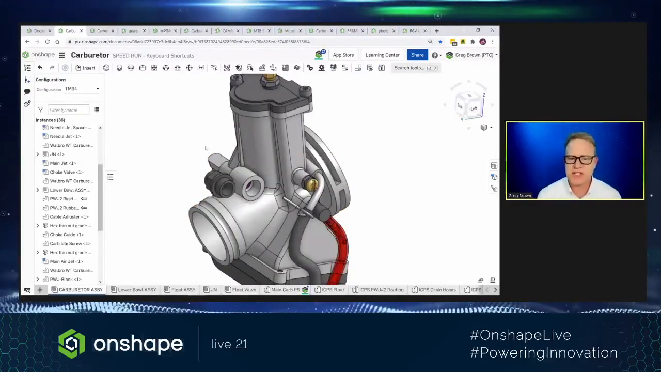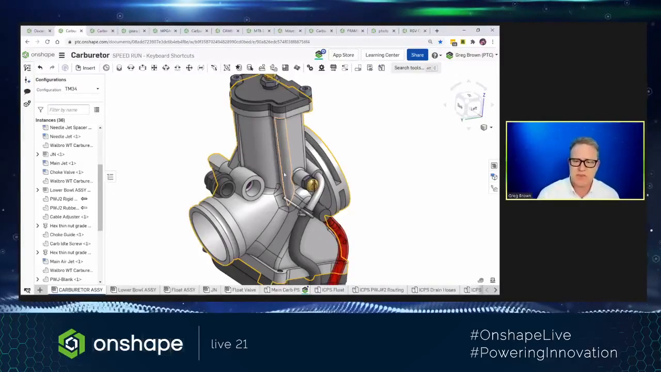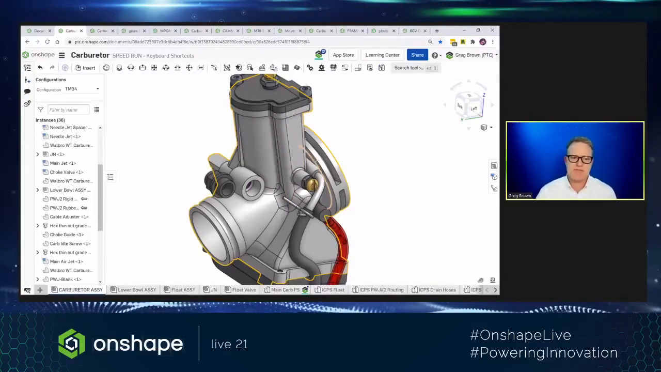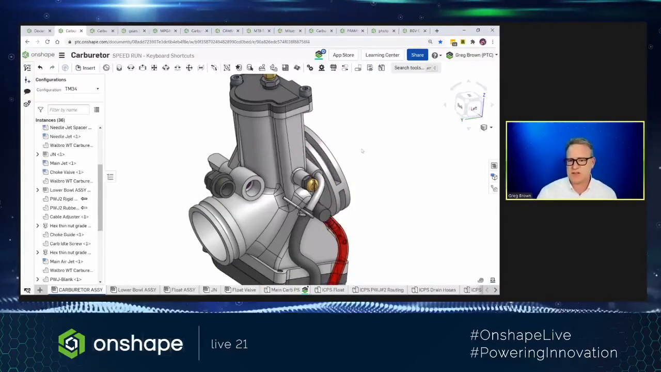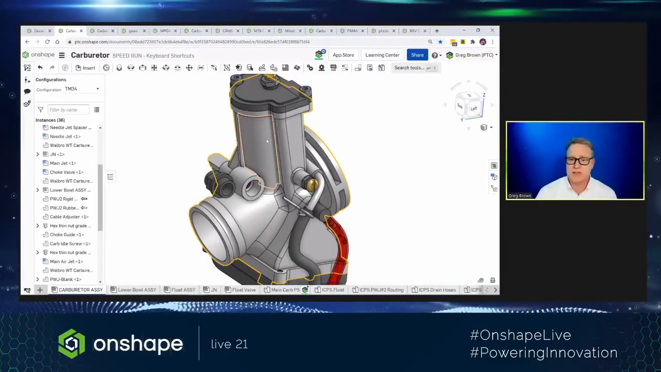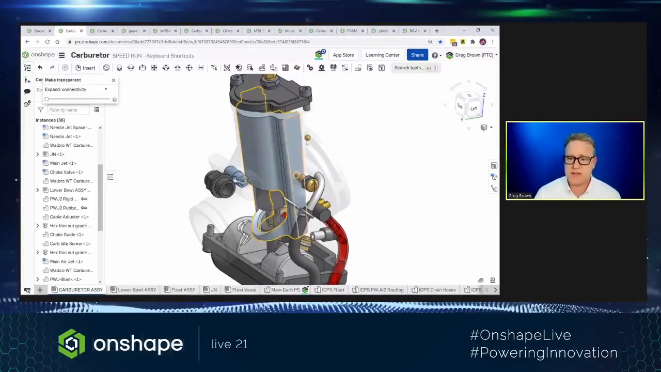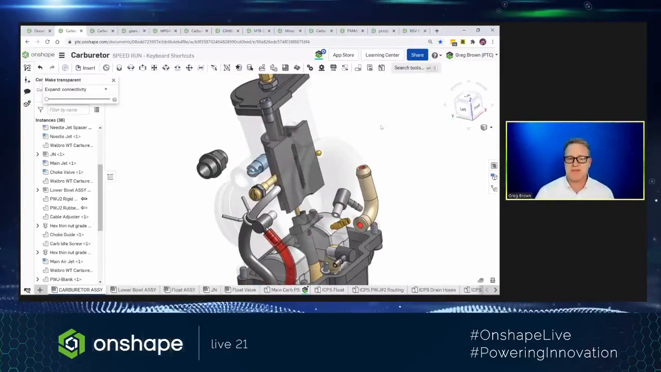As an extra bonus tip, I use a gaming mouse because it has a bunch of extra buttons on it that I've mapped to common tasks like making things transparent or hiding a part. Now, this is one of my secrets for an Onshape speedrun.